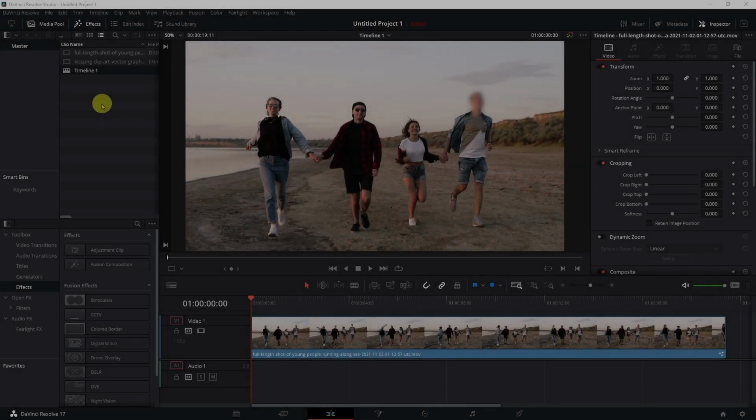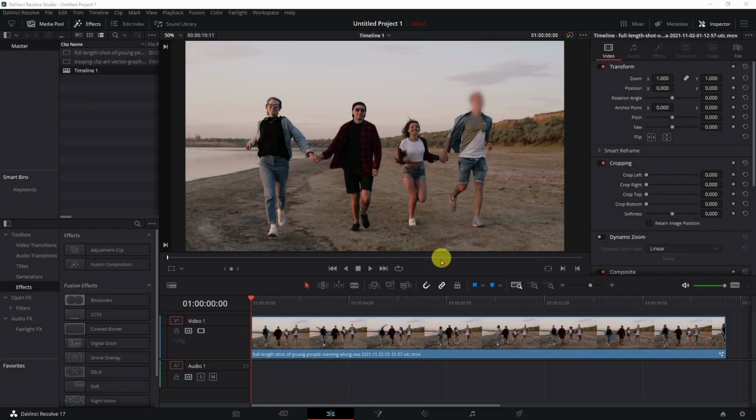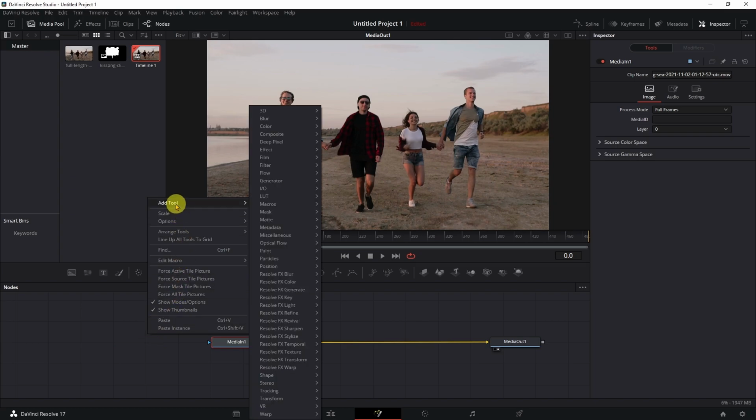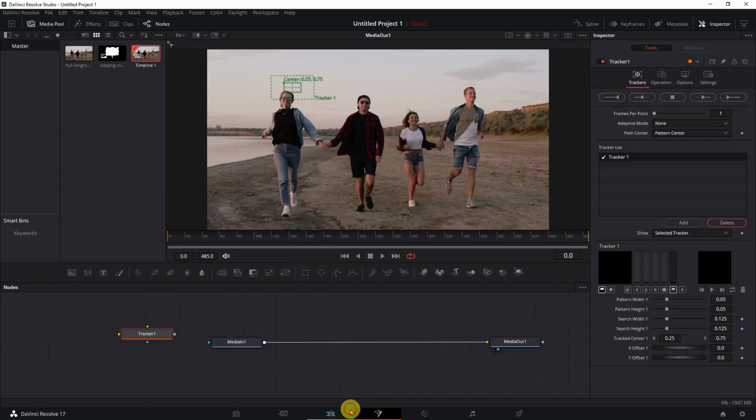Adding the callout. To add the callout, we will work in the Fusion page. So we'll jump to the Fusion page. In our Fusion panel down here, right click, add tool, tracking, tracker. And I'll just drag him over here because we're going to put him in the middle here.